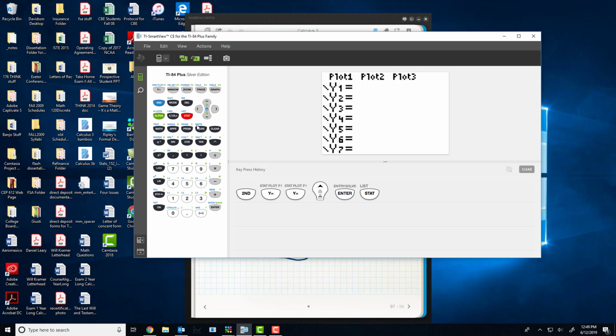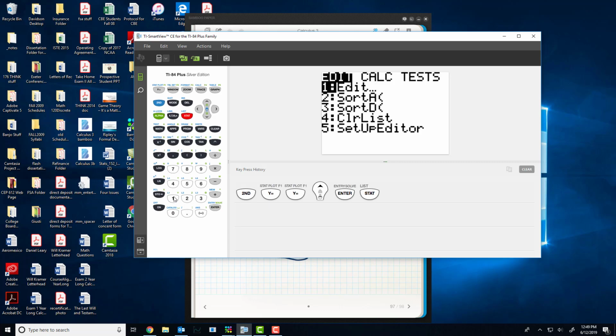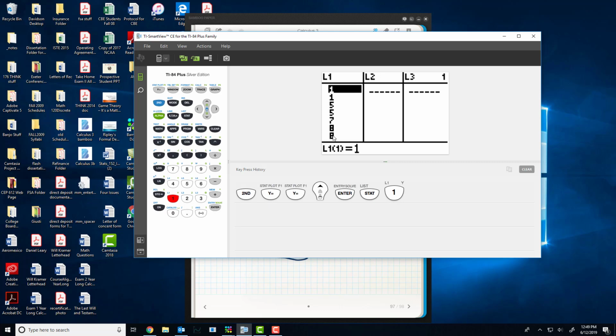So anyway, I'm going to go to Stat, and I'm going to edit. So I'm going to hit 1, and I'll show you the data set that I've already got. So my data set is 1, 1, 5, 5, 7, 8, 8. And I'm not going to bore you with making a histogram from this because you can probably see what's going on.